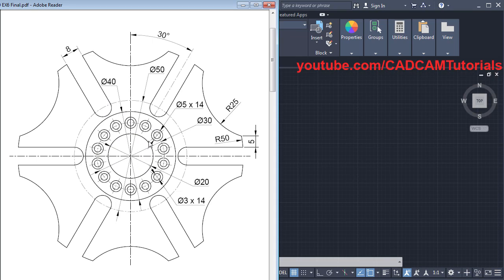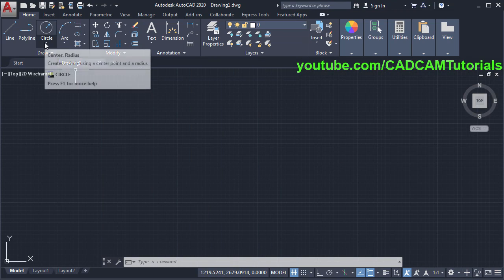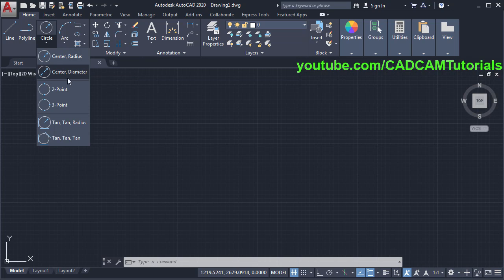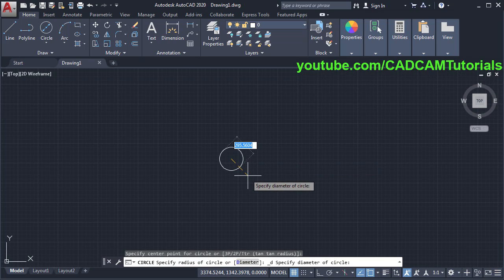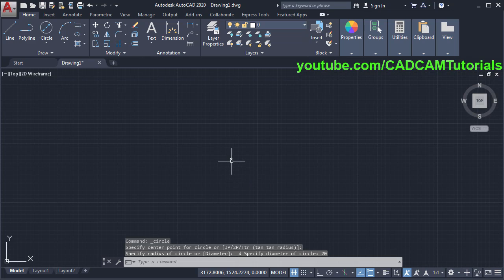At first we will create this internal circle of 20 diameter, then this second circle of 30 diameter, then this third circle of 40 diameter, and this fourth circle of 50 diameter, that is 20, 30, 40, 50 diameters. Click here on the arrow below the circle, select center diameter option, specify center point, then specify diameter of 20, enter, then zoom there.